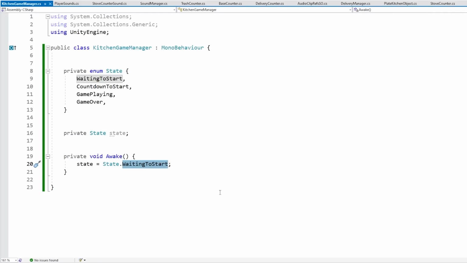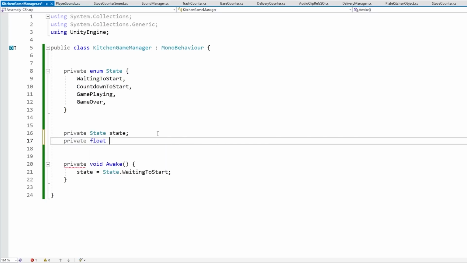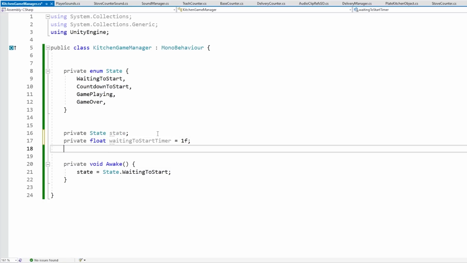But over here, for now, we're just going to wait a little bit on the waiting to start. Then we're going to trigger the countdown, and then after some time, trigger the game playing state. So pretty much all of these states are going to be time-based. So let's make a simple timer. So a private float for the waiting to start timer. Let's begin on something like 1f. So we just wait for 1 second.